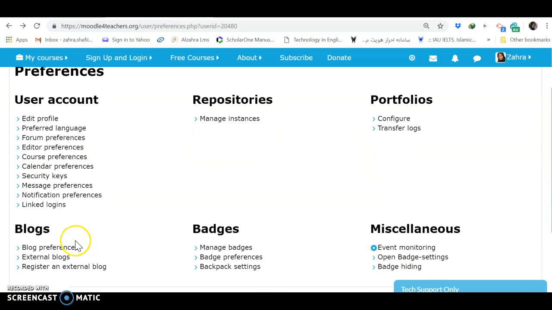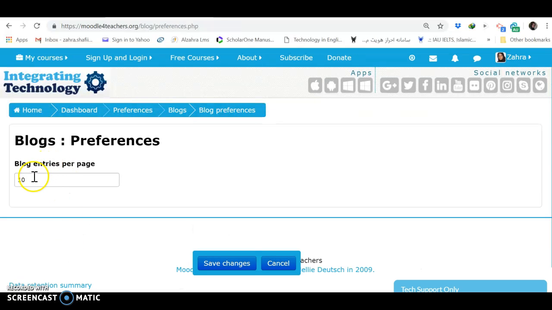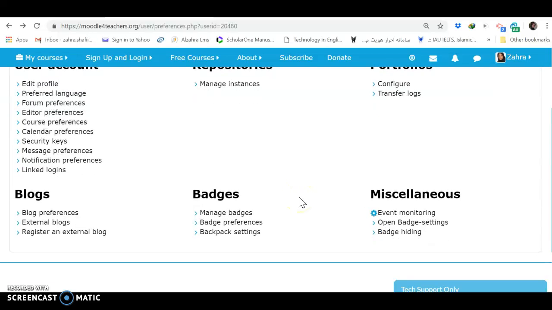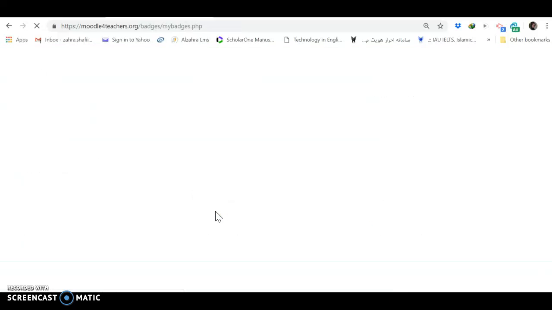We can also go to blog preferences and, for example, choose the number of entries per page. We can see external blogs and register an external blog. We can go to repositories and manage different instances, go to portfolios, configure portfolios, and transfer likes from different posts to portfolios. We can go to badges. At the end of every week, if we have completed the tasks, we receive badges. Let's see how we can manage our badges.